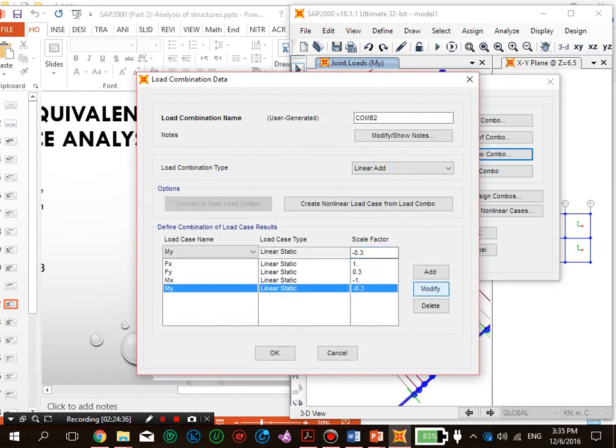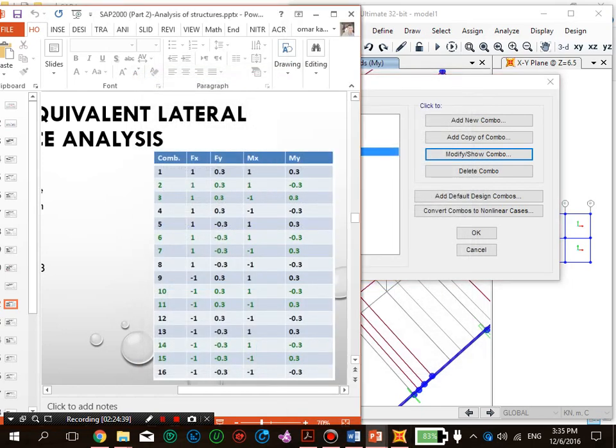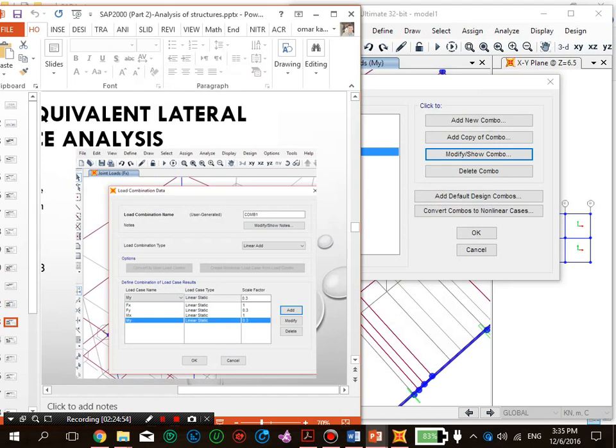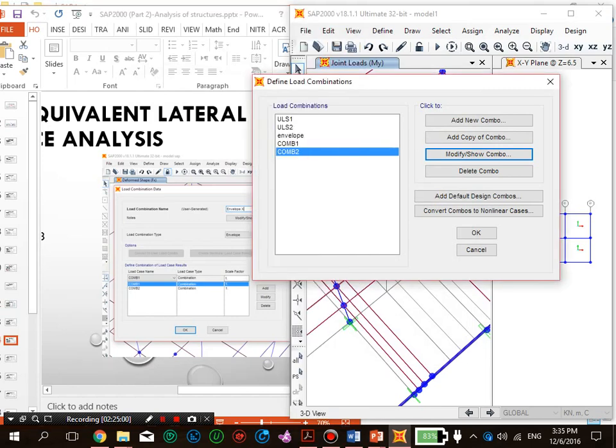Modify, not add. Okay, so we suppose that we have built all 8 combinations for the x direction and for one limit state. So after combination, this is what you get and what we really did. Now when you have the 8 combinations, what are you going to do with them? You are going to see the result of each combination alone? No. You have to do the envelope as well.